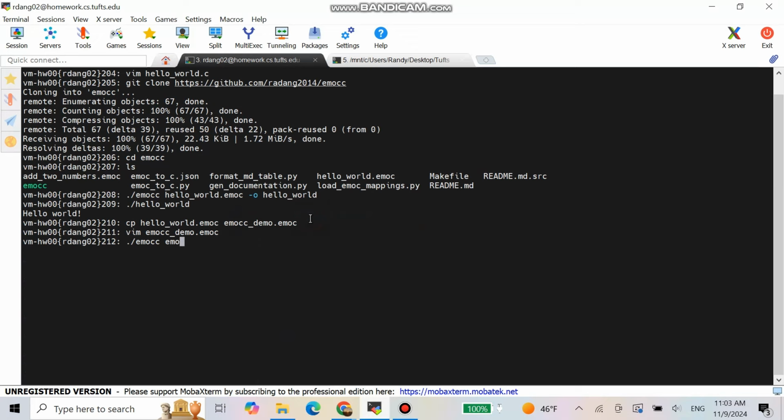Now let's compile it using the same method. So dot slash emocc demo dot emoc dash o emocc demo. And then run dot slash emocc demo. Boom. Now we have our new string printed.